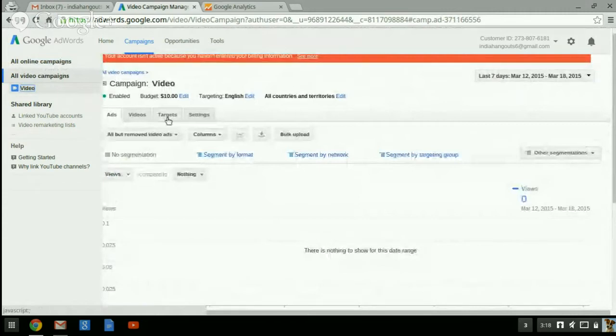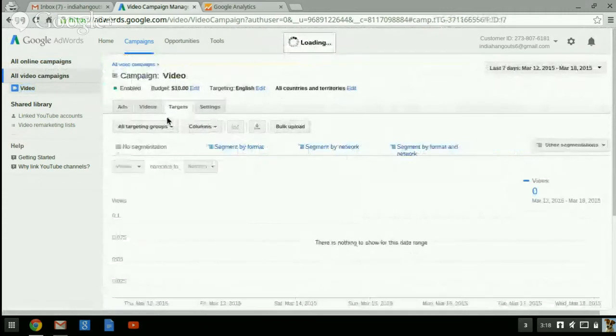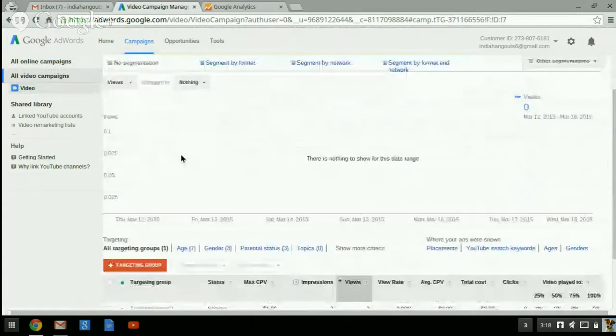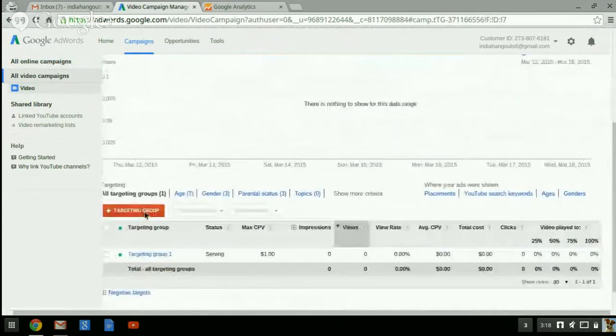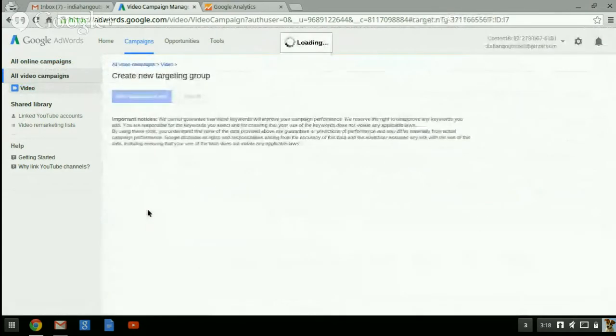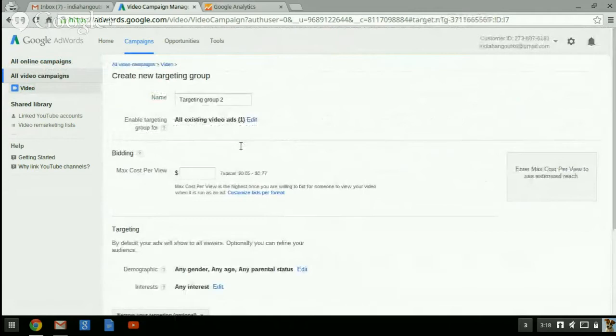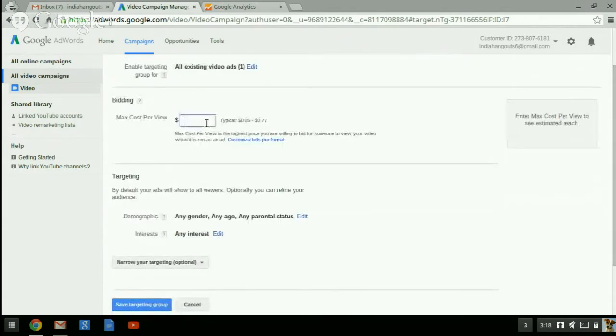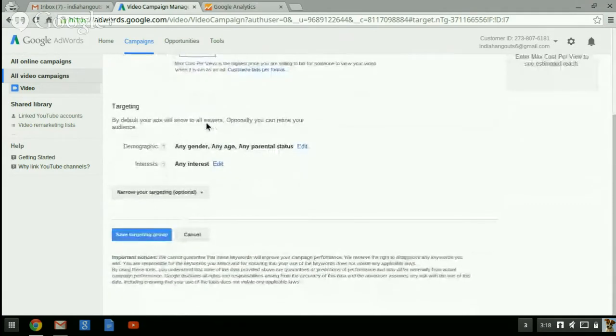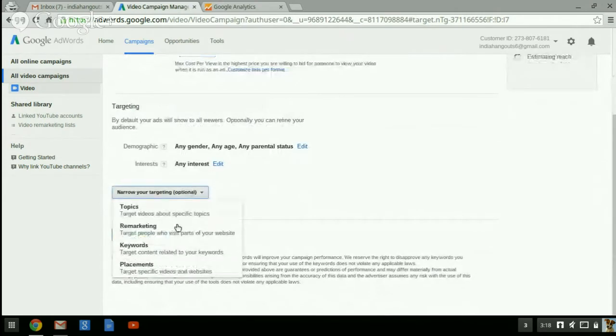Now, click on Targets. Here, click on Plus Targeting Group. You can name this anything that you would like. Set a bid. And then select Remarketing.